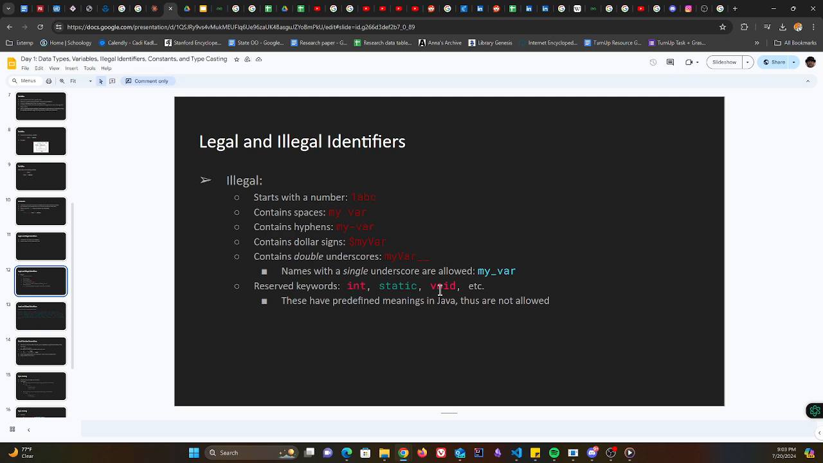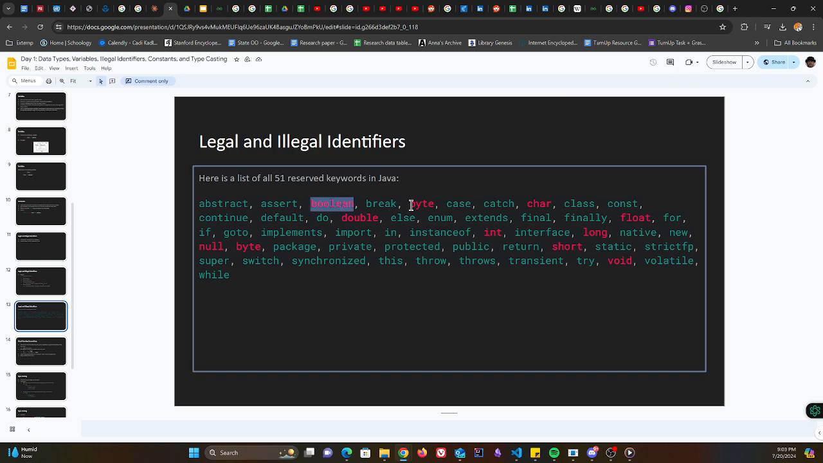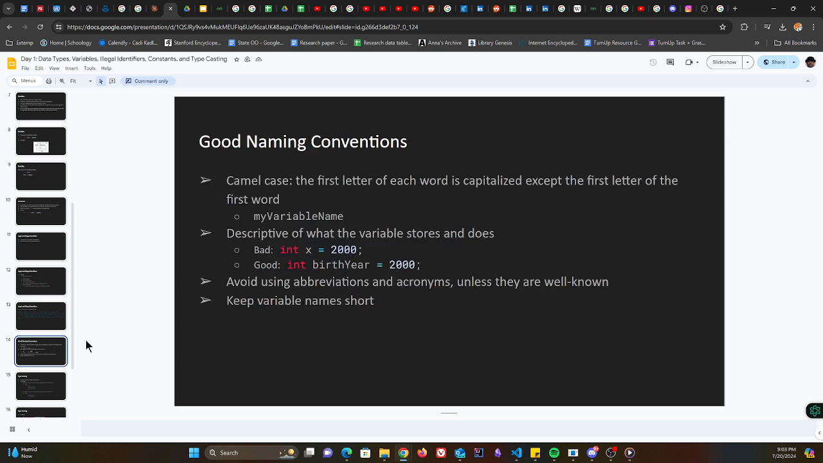And also reserved keywords that are already defined in Java, like int, static, void, etc. These have predefined meanings in Java, and they're not allowed because the JVM could easily confuse them. So yeah, here we have all of the keywords. All of the keywords in red are specific data types, and you'll learn a lot of what these mean later on in the session if you decide to keep up with us.